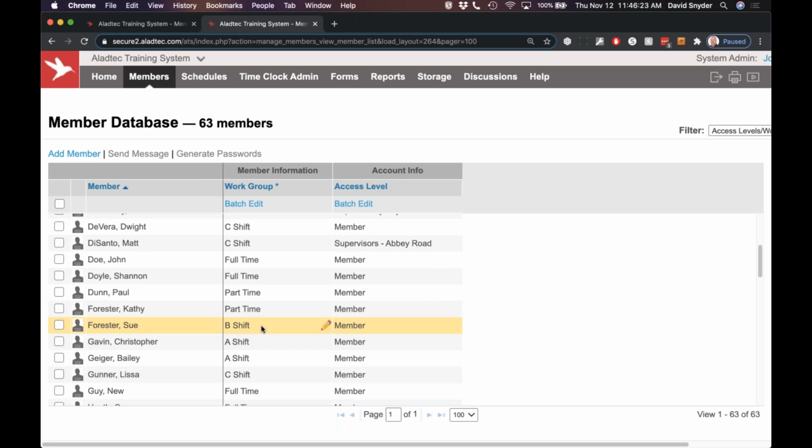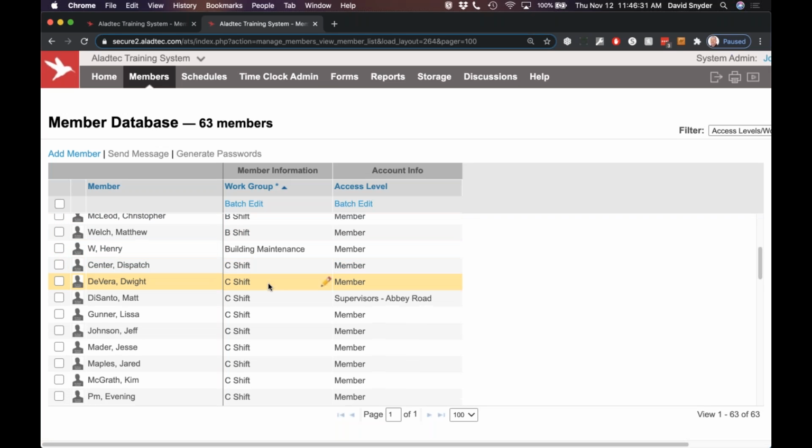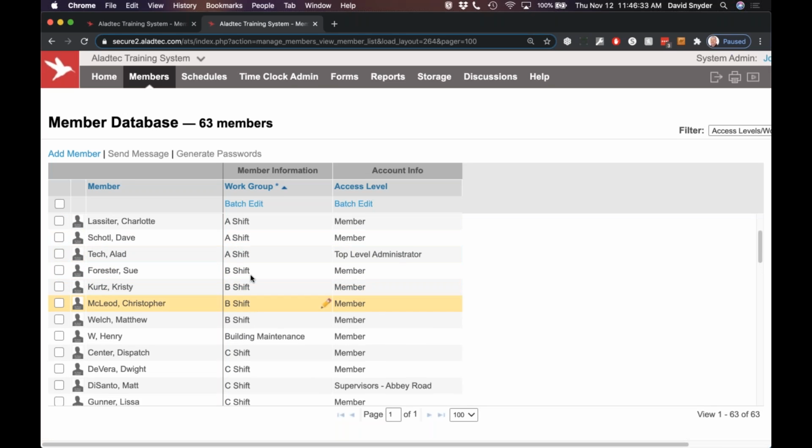So once we go through and assign people A shift, B shift, C shift, now we can utilize that information for other filter options throughout the system. It could be something as simple as a message. If I go in here and sort by this column and it puts all my B shifters together, now I can just go bang, bang, bang. And now I'm sending a message to just the B shift people by utilizing that group designation.